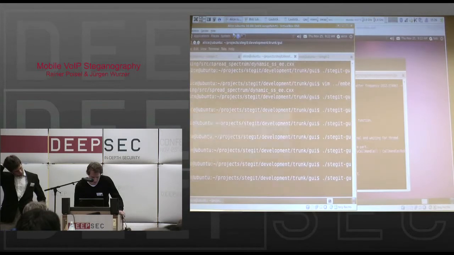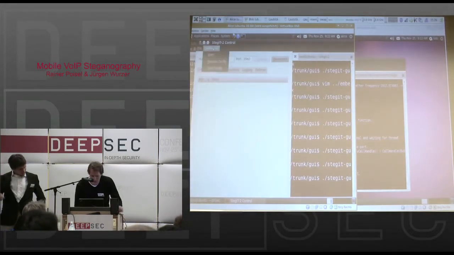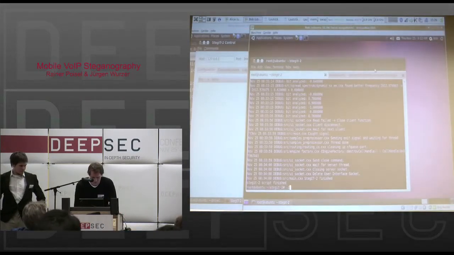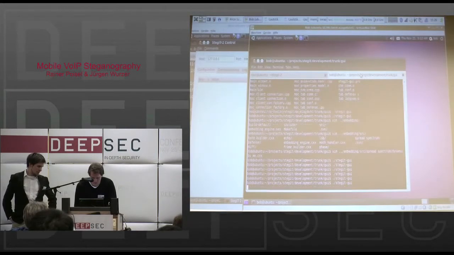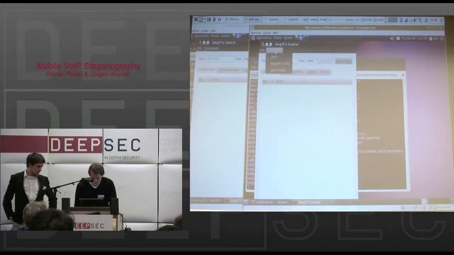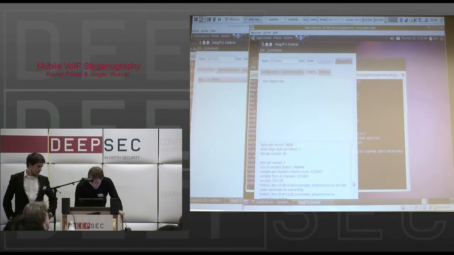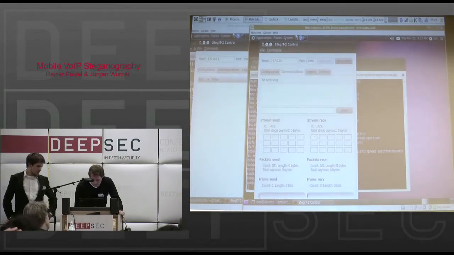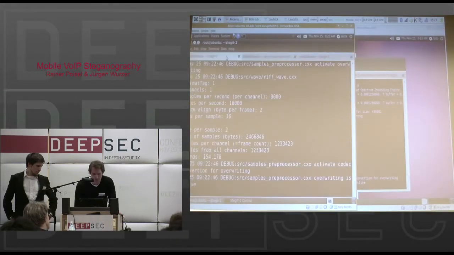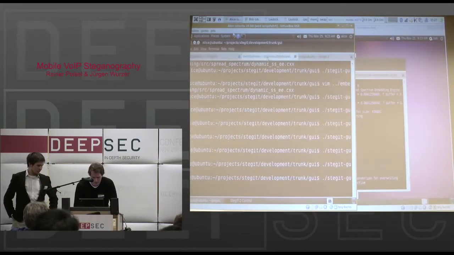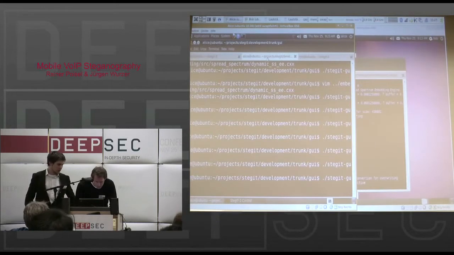And the framework waits. Okay, the same must be done at Bob. Okay, now we can start the iPhone client.